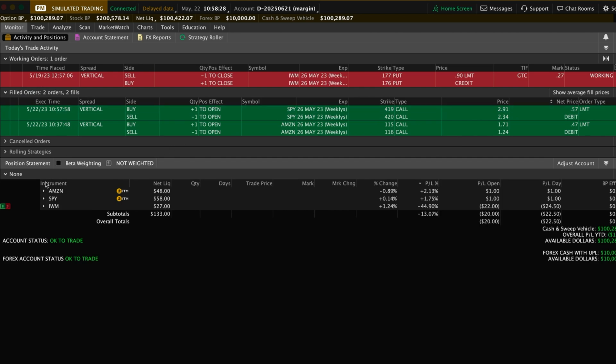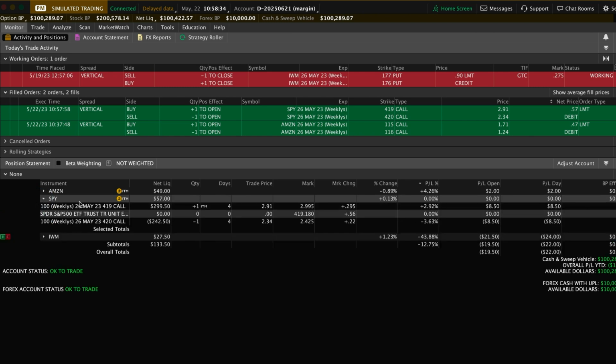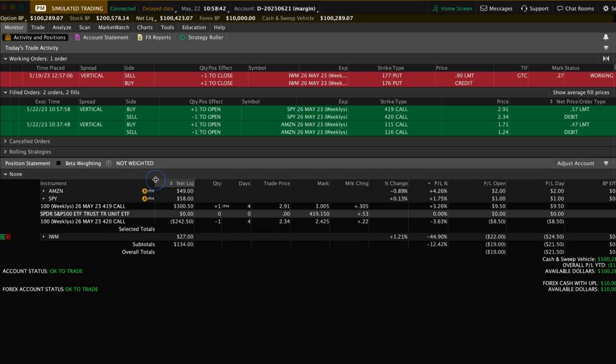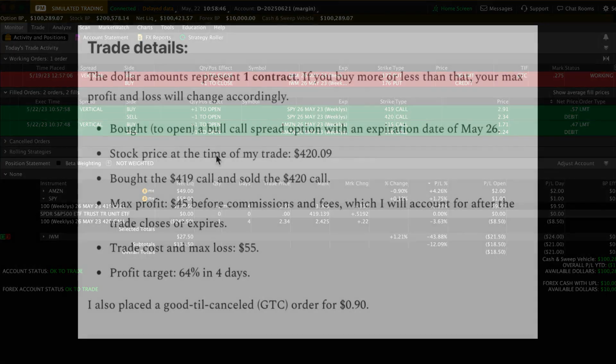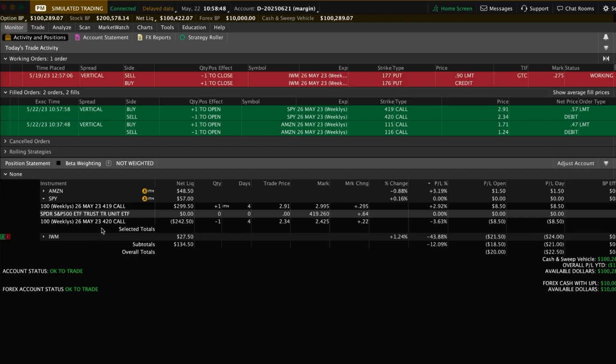When you come down to this section here, it's going to show you your actual positions. So here's our SPY trade. And if you open it up, you can see it's exactly what we talked about. So here is going to be all the legs of it. I'm going to go ahead and spread that out a little bit so you can see. So you can see you have this 419 call, which is exactly what you bought right here. And then you have your 420 call, which you sold. So here's the +1 for buying and here's the -1 for selling. So it's everything that you said.